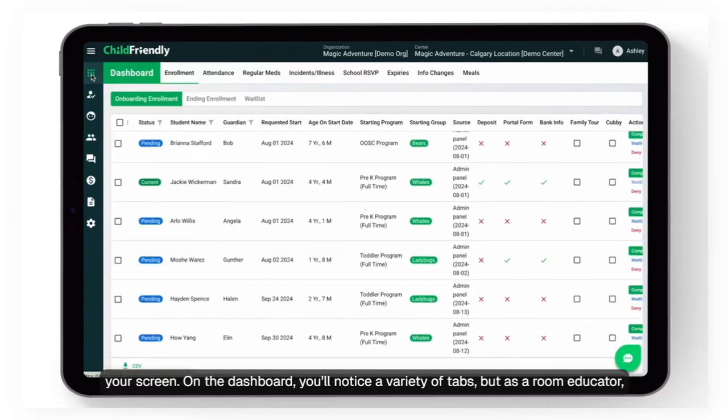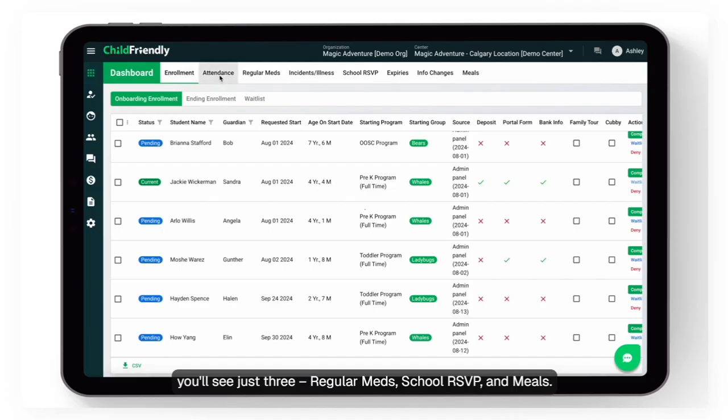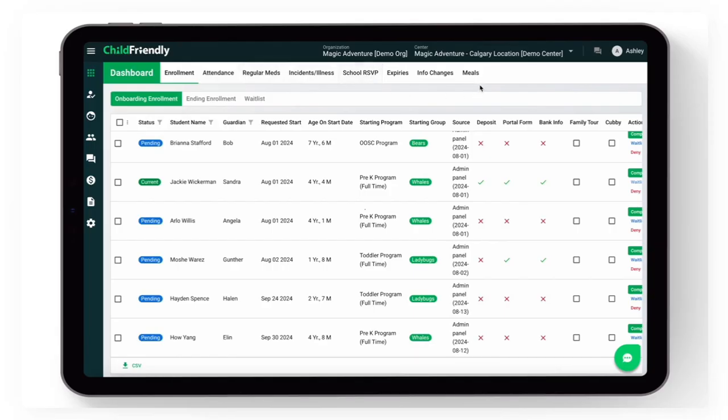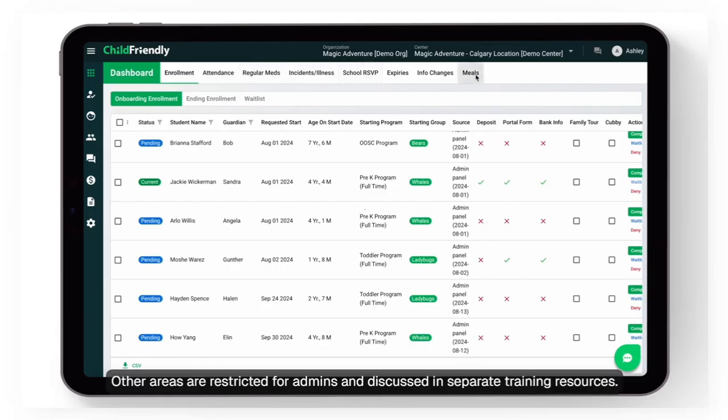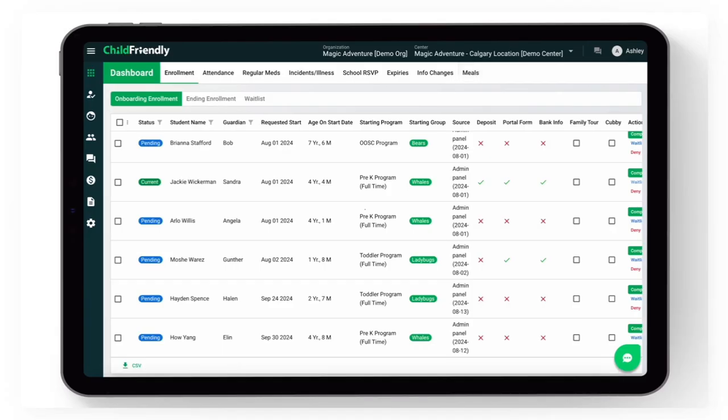On the dashboard, you'll notice a variety of tabs, but as a room educator, you'll see just 3. Regular Meds, School RSVP, and Meals. Other areas are restricted for admins and discussed in separate training resources.